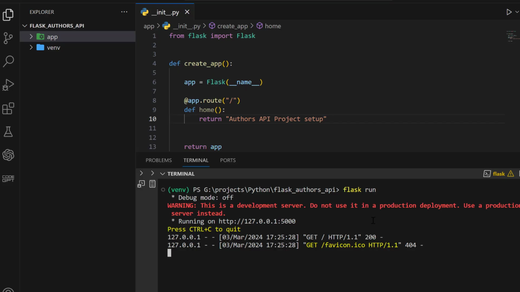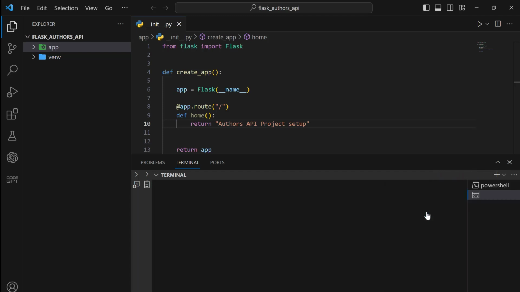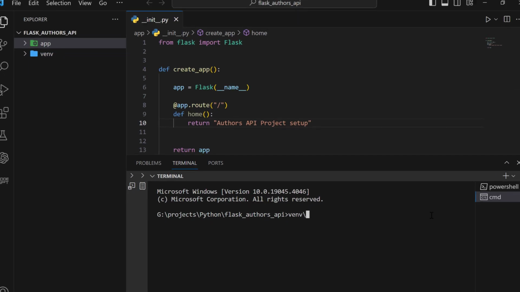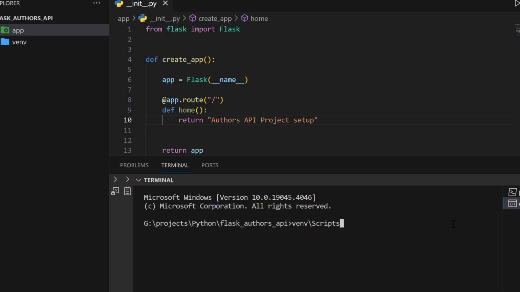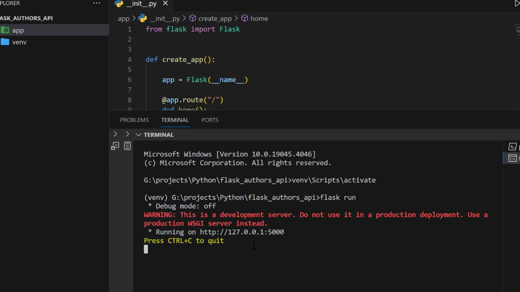You can also work with the terminal in a way that you want to export this application. For instance, I'm going to go ahead and create a new terminal. For this case, I'll be working with the command prompt. And within the command prompt, still the first thing we have to do is activate our virtual environment: Scripts, then backslash, activate. And when I type flask run, our application is actually running.